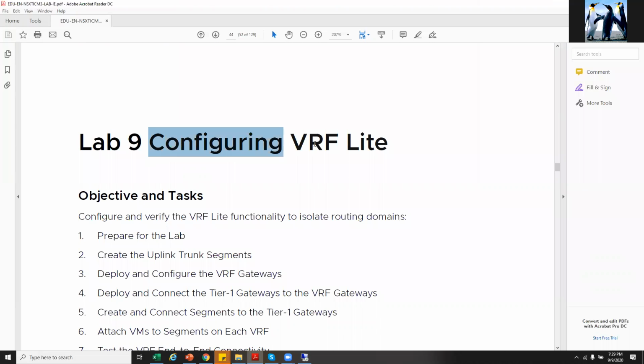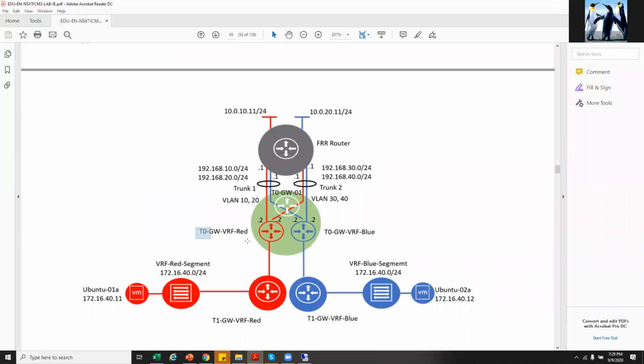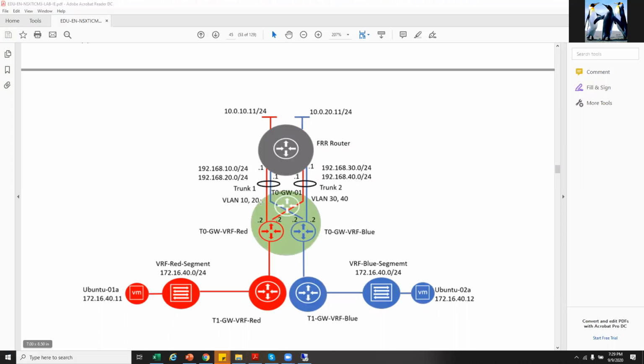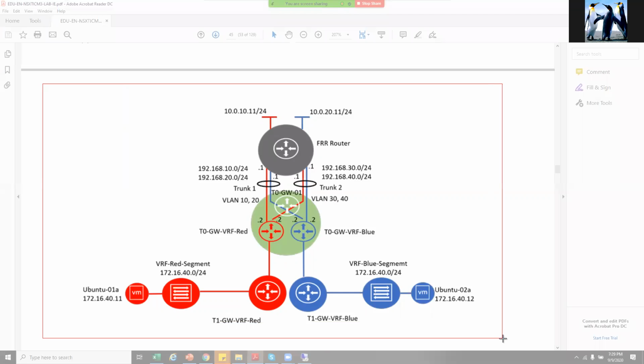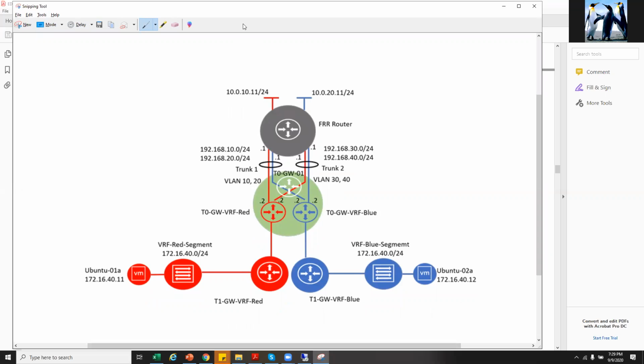So the third thing, lab 9, I'm going to do the VRF lite configuration. Within the T0 gateway, I'm going to create sub interfaces which will contain VLAN 10 or VLAN 20 from one side, and VLAN 30, VLAN 40 from the other side. This is the VRF lite configuration. It has separate use cases, which I'm not discussing here. I'm just showing the lab practice.